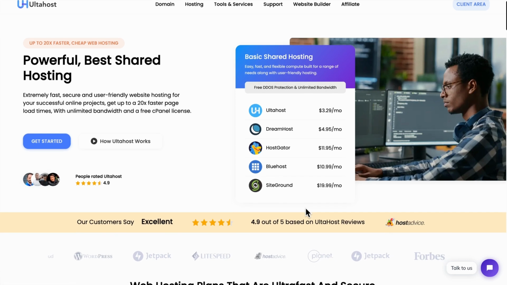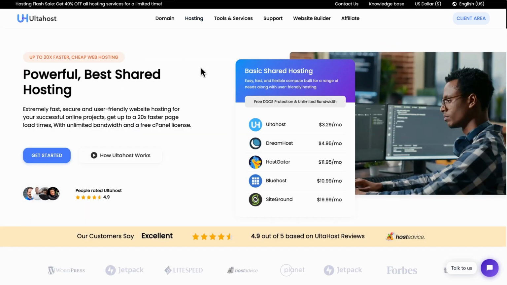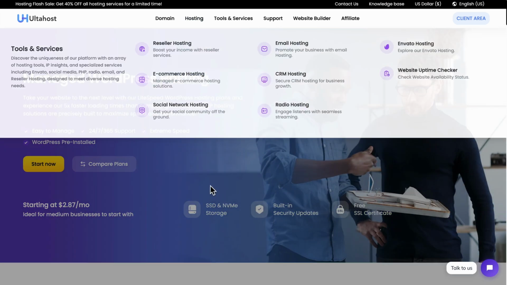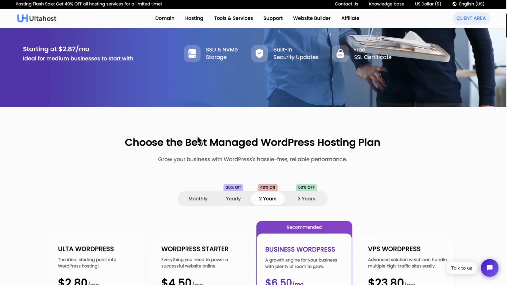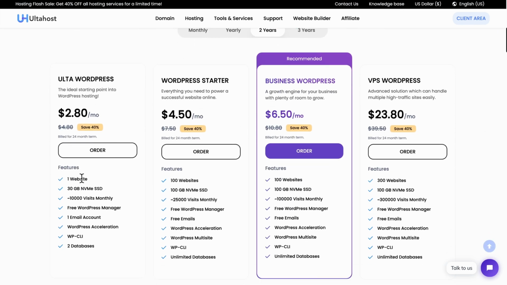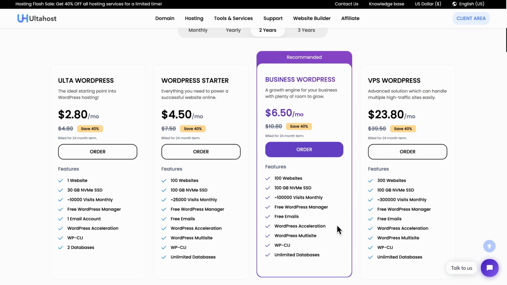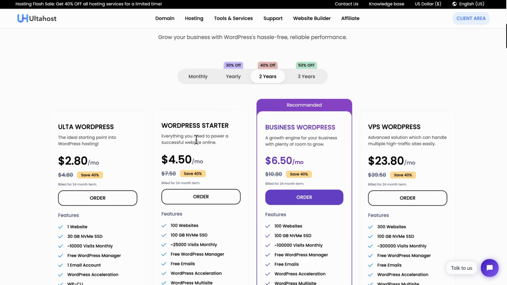Now, once you get over here, what you want to do is go to hosting, select WordPress hosting, since we are setting up our site on WordPress. And over here, if you just scroll down a little bit, you see the different pricing plans that they have and the features that come with each plan. Since you are just creating a portfolio website where it's not as if you are expecting too much traffic, I recommend you go with the WordPress starter plan.